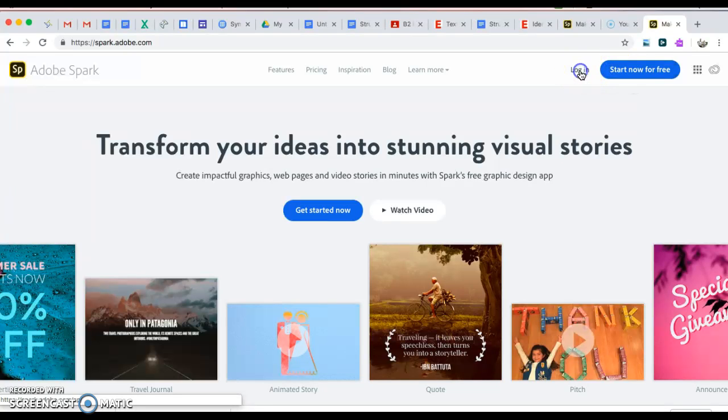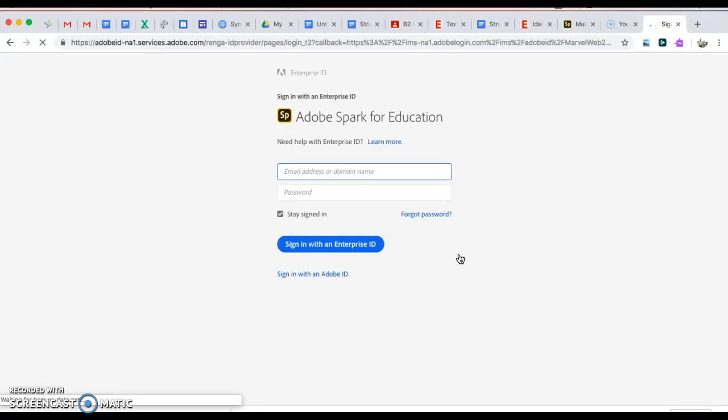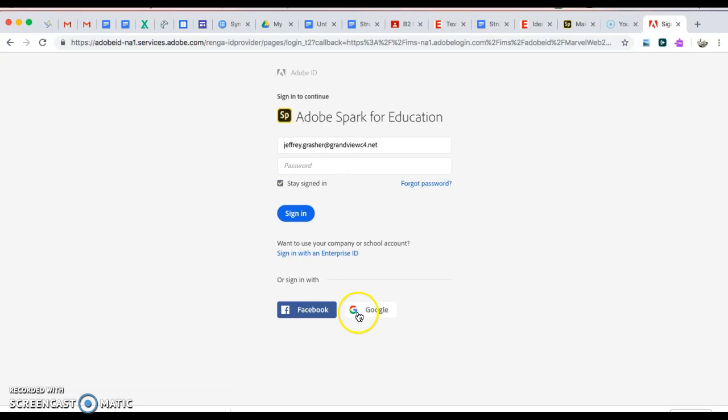What I'm going to do is click Log In because I already have an account. If you already have an account, obviously you're going to log in as well. But it should look similar. You're going to start now for free and create a student account. Because you're a student at Grandview High School, you get free access to this program. So you'll create your account using your S1 student number email address, and then sign in.